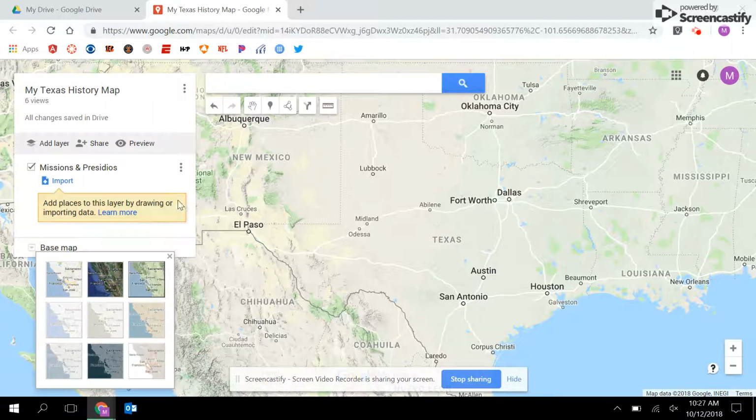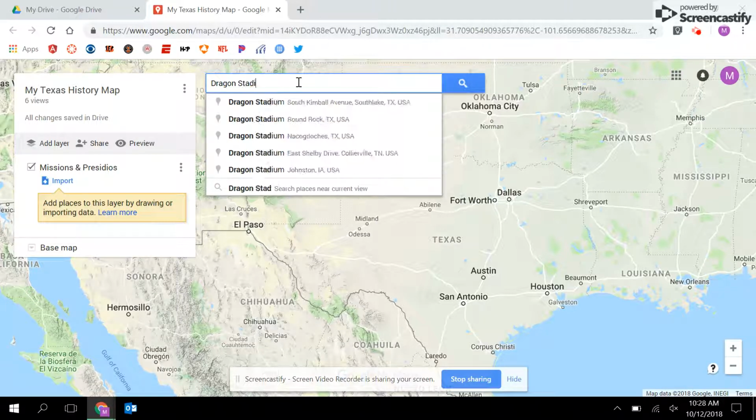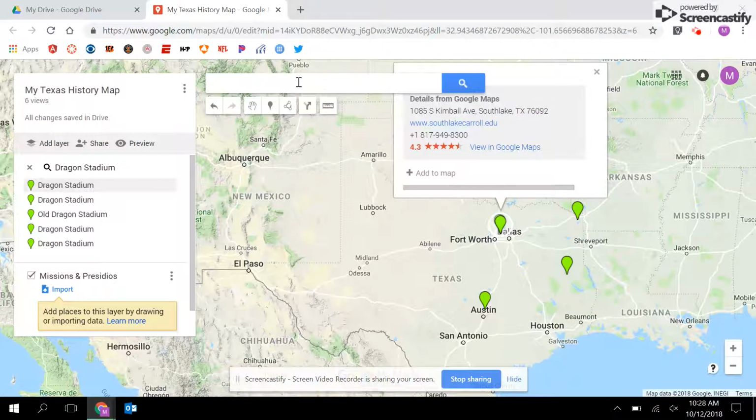Okay, again, for the sake of this assignment, let's come here and we're going to do Dragon Stadium, which I did in class. You can search up here. Just be careful when you search. If I were to hit enter right now, you can see there are Dragon Stadiums besides the one we're used to. There's one in Round Rock, Nacogdoches. There's one in Tennessee. There's one in Iowa. If I just hit enter, it's going to show me all my Dragon Stadiums. We don't want that. So try to be pretty specific.